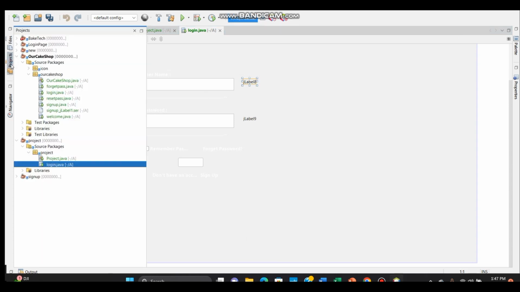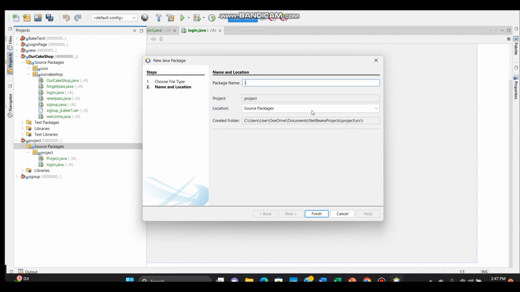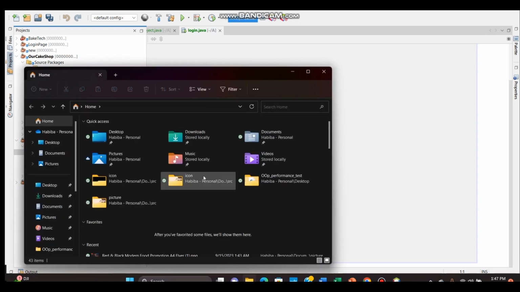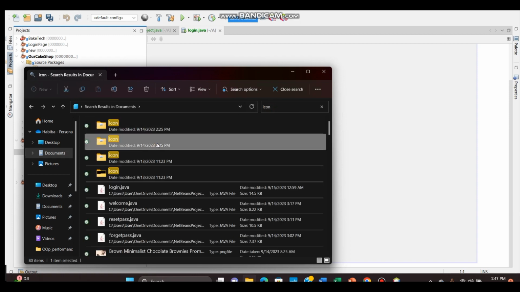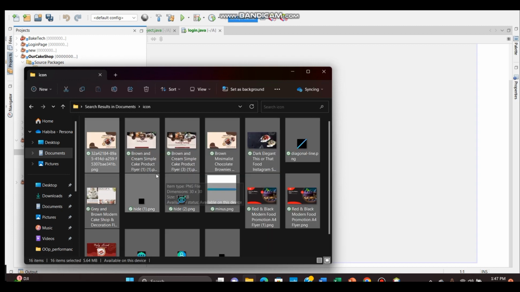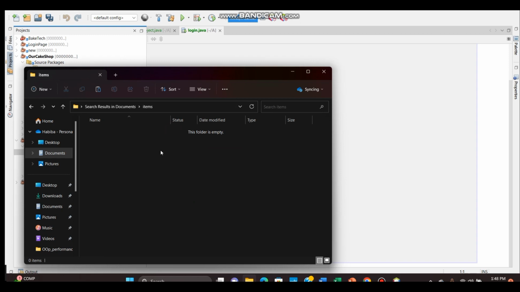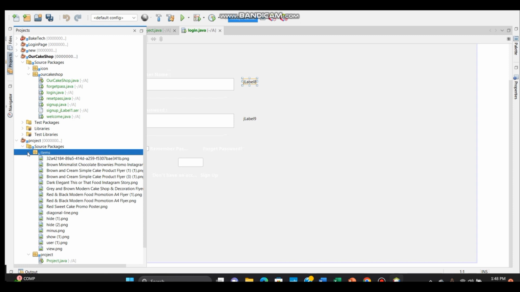First of all, we should go here in the project. In this project, source package, new Java package. I will write items. Okay, then I will add the pictures here. In my file and documents, the icon folder. I selected all the icons and will paste them here. Now check the items box. Okay, all the pictures are here.